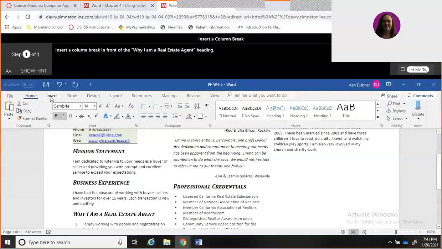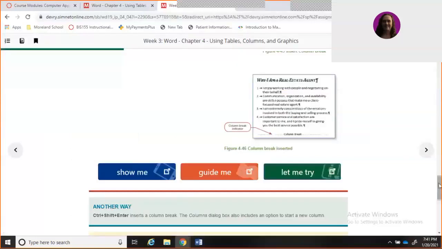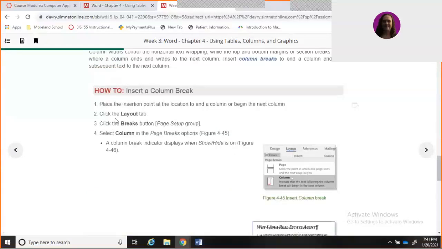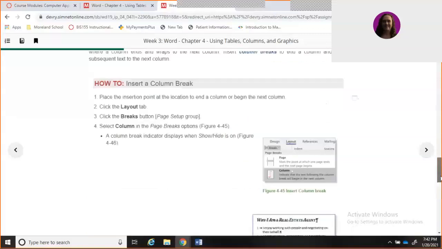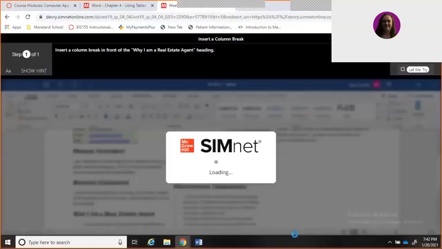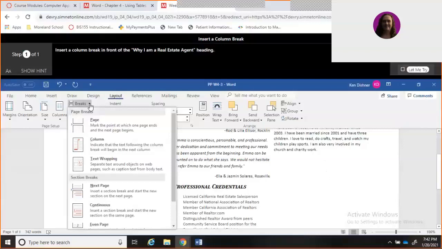So we'll go to Insert. Now I need a column break. And since I can't remember, I can come back here and it tells me on the Layout tab, breaks, in the page setup group. Okay. On the layout tab, breaks, and I need a column break.